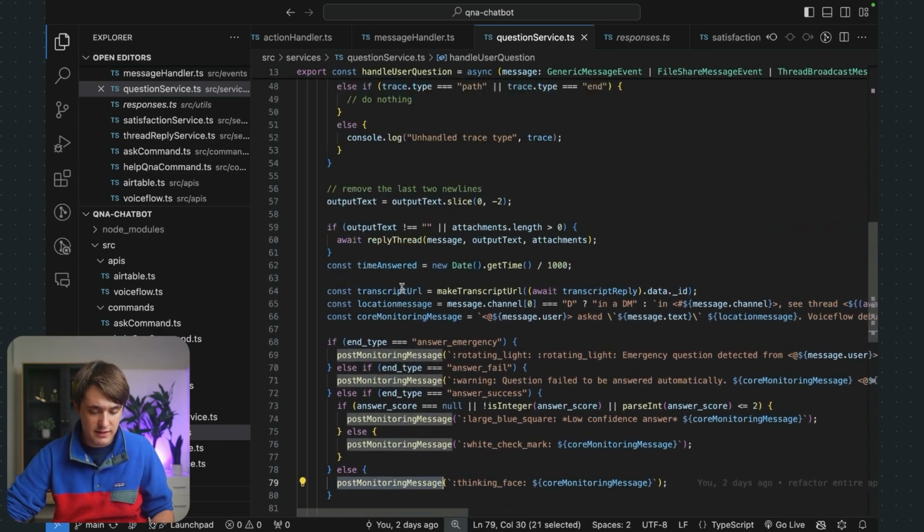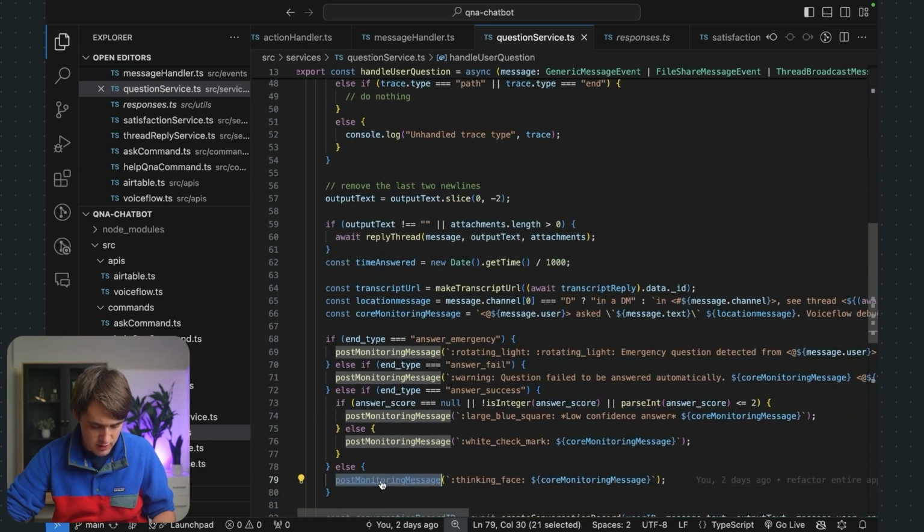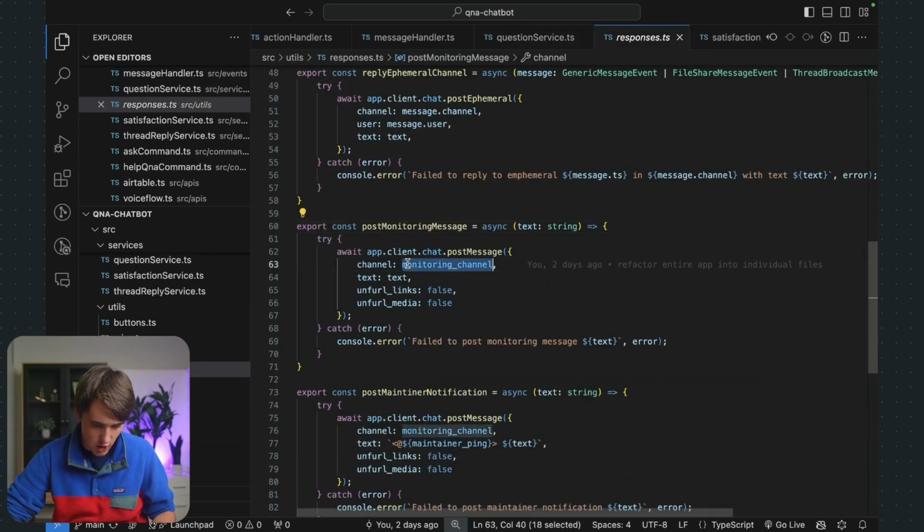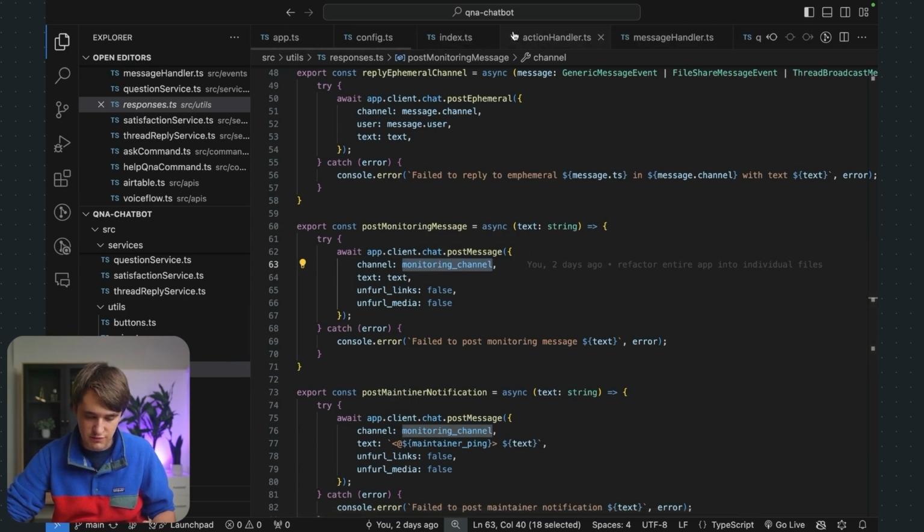But again, this monitoring message is a function very similar to the reply thread. It just takes in as a hard-coded channel, like the monitoring channel. Again, just a function to make my life simpler.